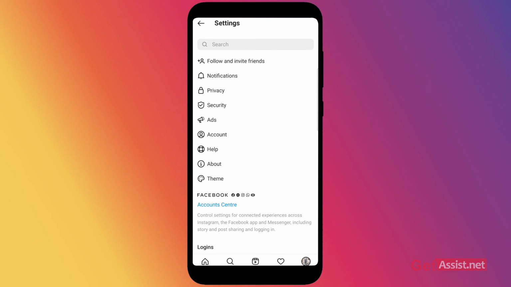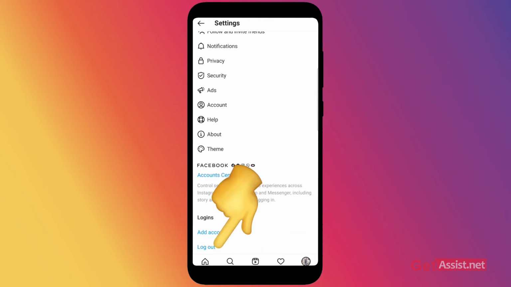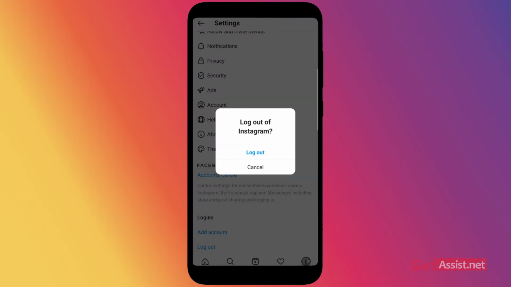Now here, if you scroll down a bit, you will get the option to log out of your Instagram account. You just have to press that, and then you have to press logout again to log out of your Instagram account from the app.